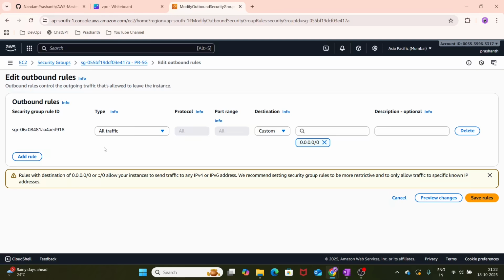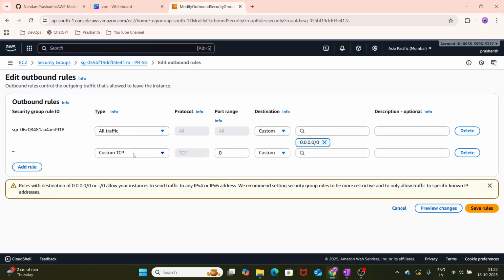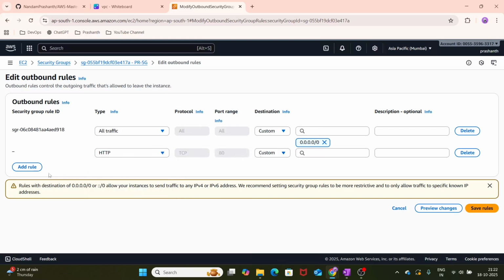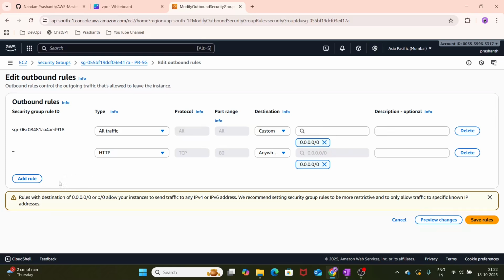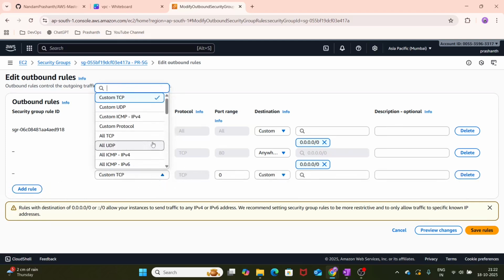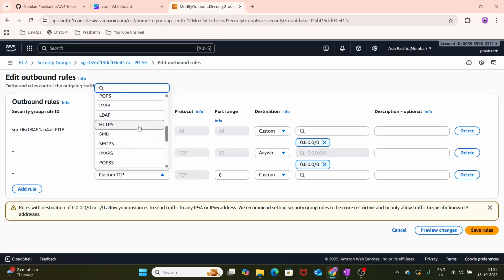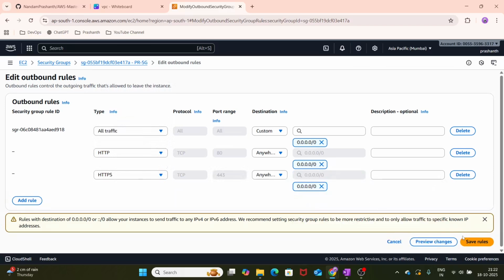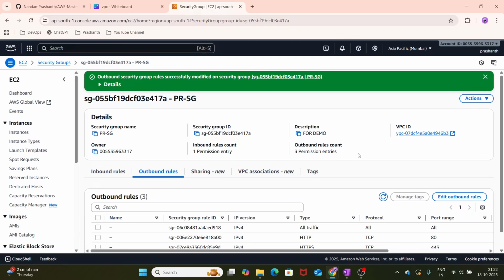And if we want to have any restrictions for outbound, for example if we need internet access to download updates or something, we can just add HTTP or HTTPS. For HTTP I can say any, and then HTTPS, same I'll give any, because I'm leaving traffic from a machine to outside.